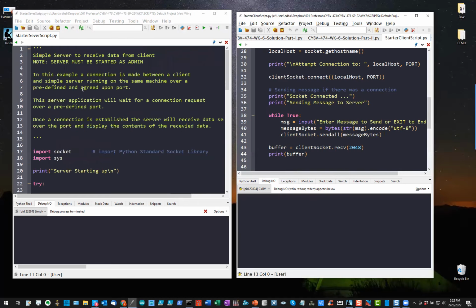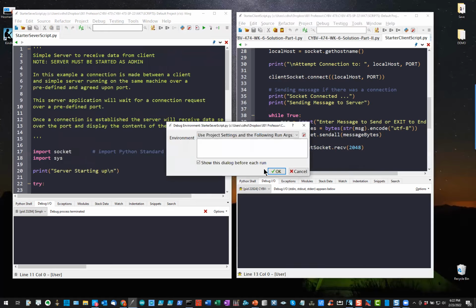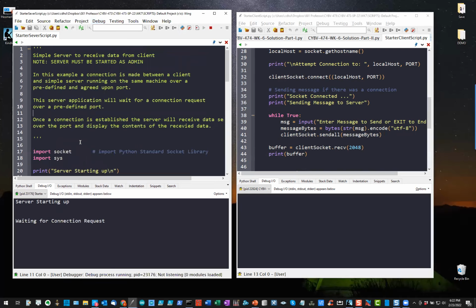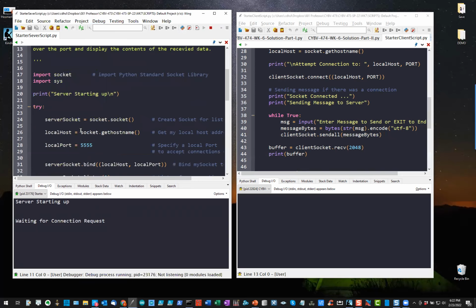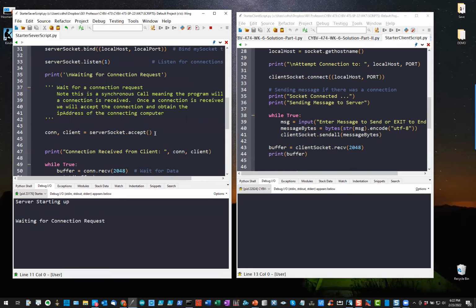So let's go ahead and run the server here. I don't think I started this yet. So we'll run the server and we'll see what the server does. And basically it just comes here as I promised. It's waiting for a request. That's where we are. And we're sitting here waiting for the client to do something.